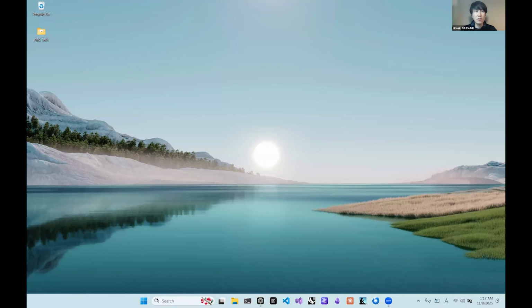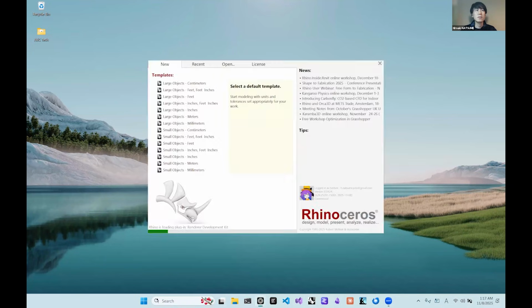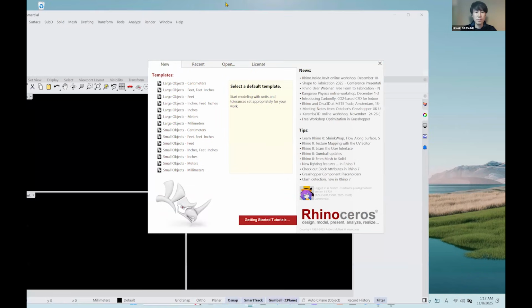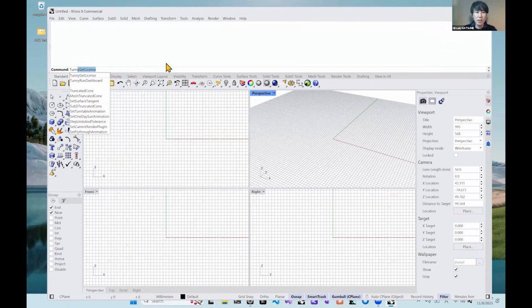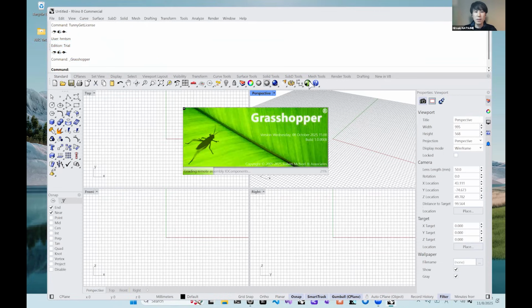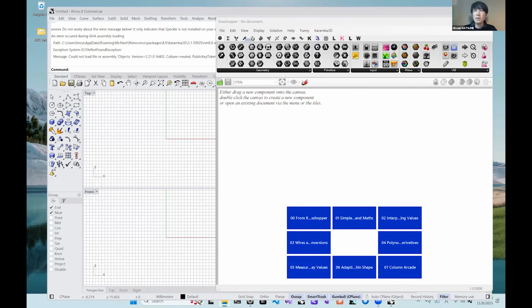Okay, open Rhinoceros. And first, please type in Tunny get license in the Rhino command line to get the Tunny license. If you get the license properly, the command line shows these keywords. Then wake up Grasshopper, and open 01 addition.gh.